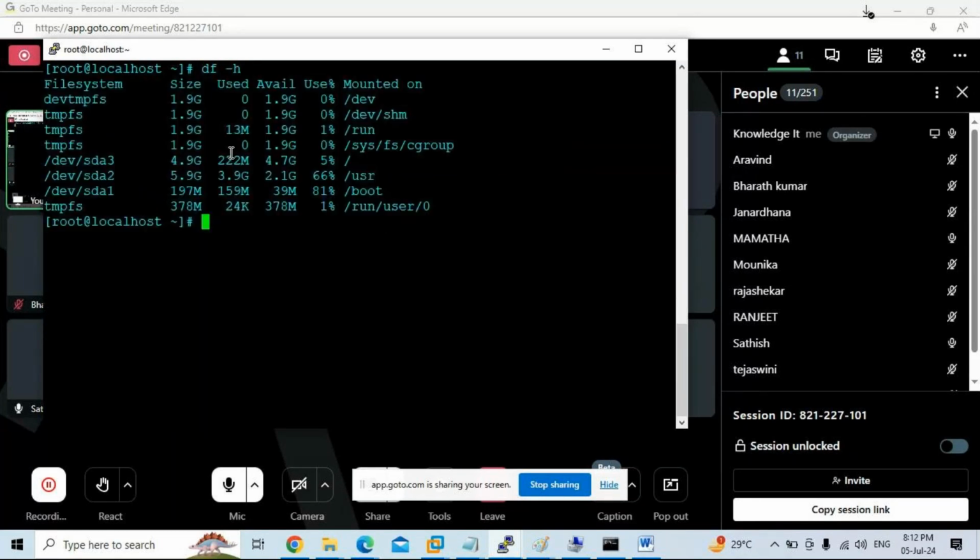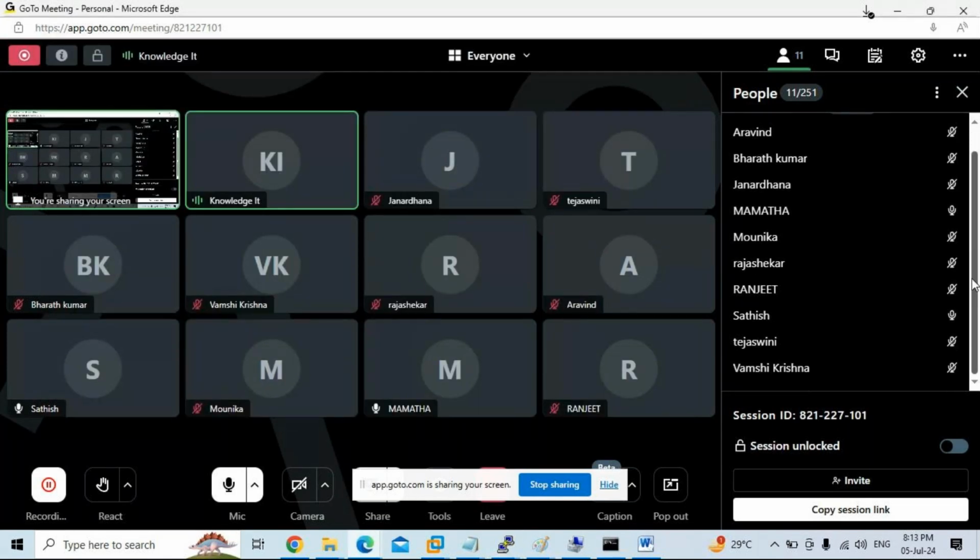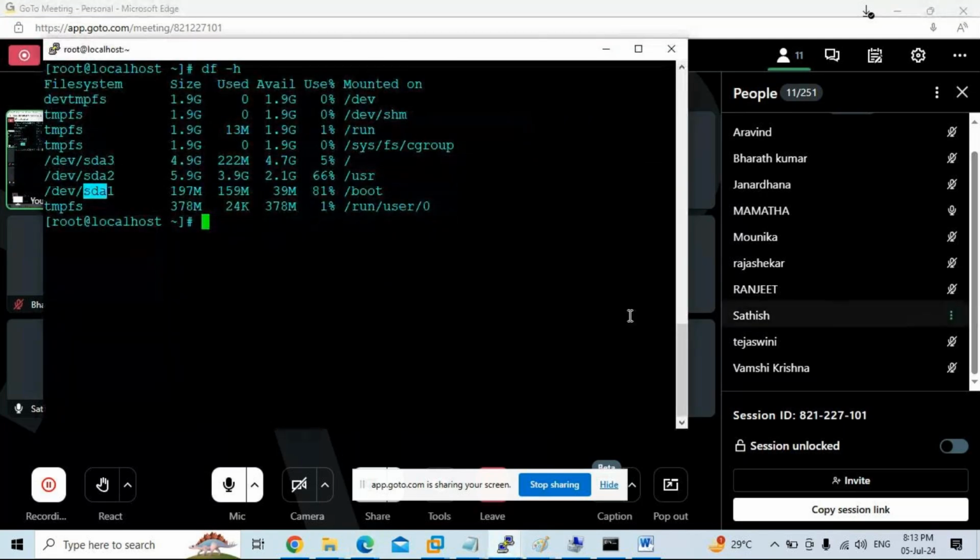Before that, /dev/sda. What does sda stand for? First disk. sda stands for the first disk. Can anyone tell, is it a device or a folder? sda is the first disk, right? Is it a device or a folder? What is it? sda stands for hard disk, right?